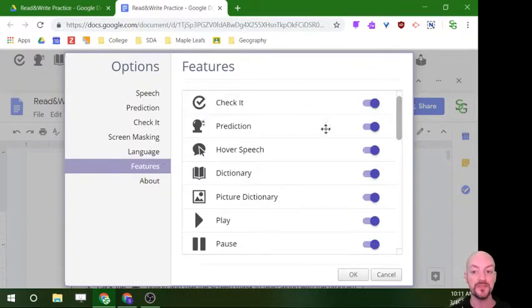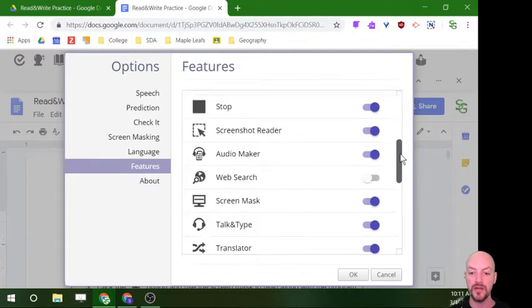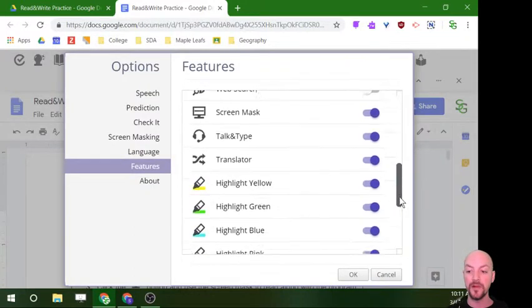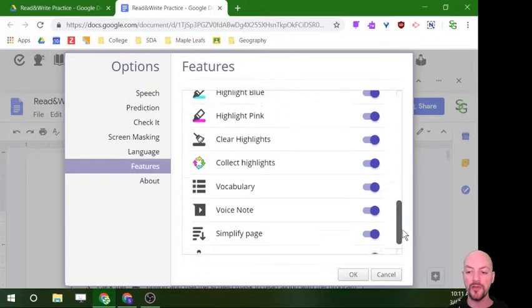But if I click on the Features tab, you can see all of these are turned on except for web search. Really all web search will do is, if I click on a word and then click on the web search button on my toolbar, it will do a Google search for that word. Meh. I tend to turn that off. I don't really use it. But otherwise, you can turn these features off and on.